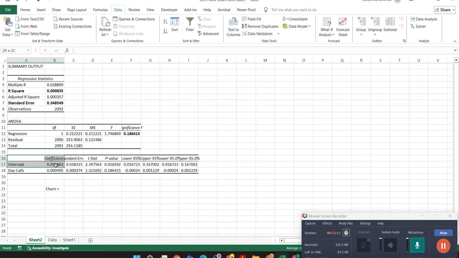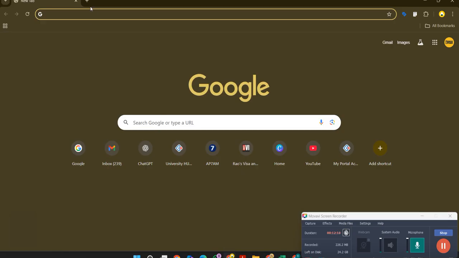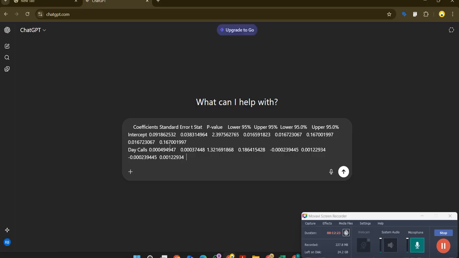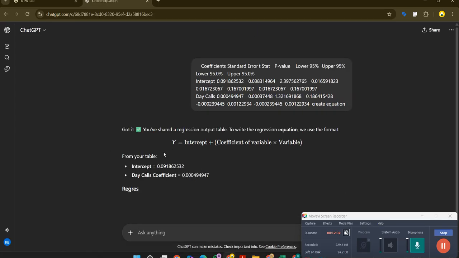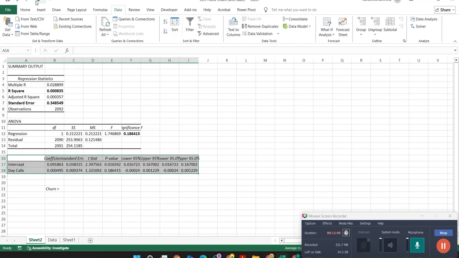Otherwise, you just take this data and give it to ChatGPT. Maybe here I will take ChatGPT. Create equation. It simply gives the equation y is equal to intercept value. So here it is, y is equal to this plus this into day calls. So the same value we received, right? So churn is equal to this equation we can create.